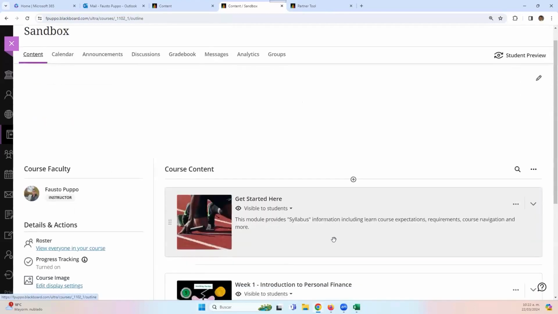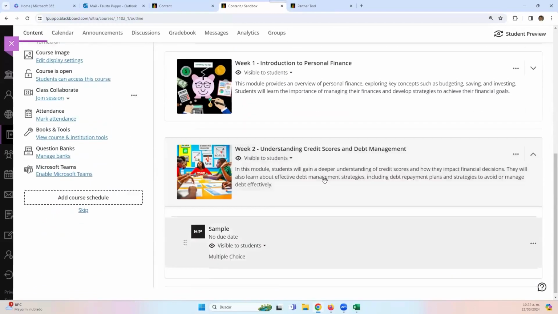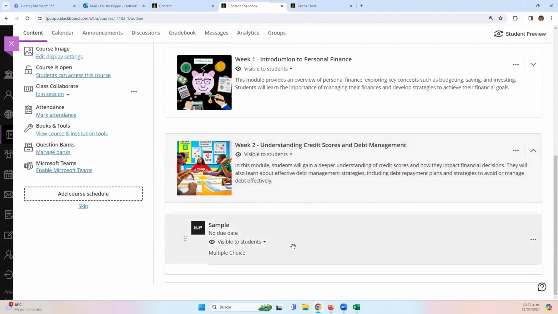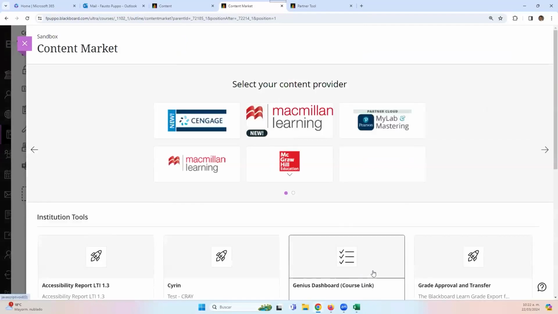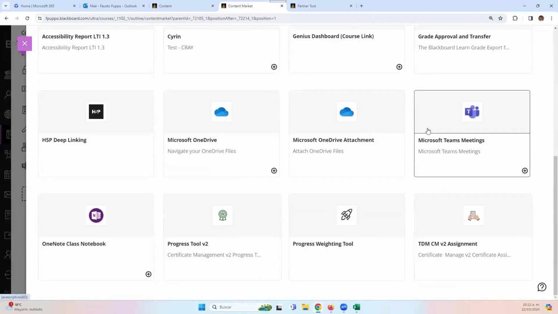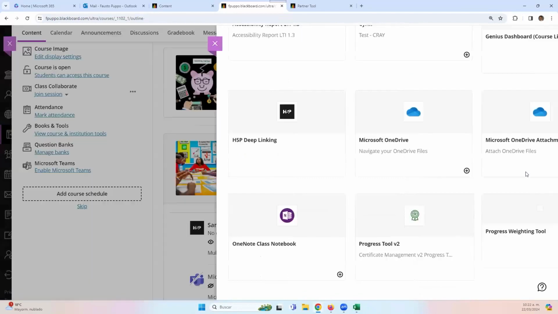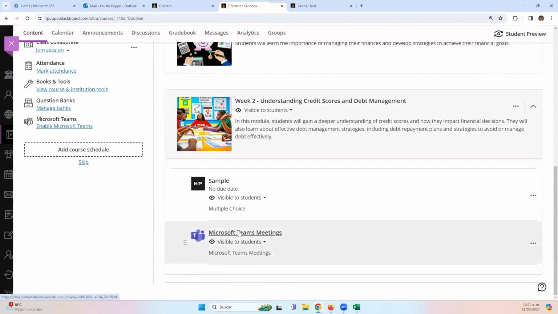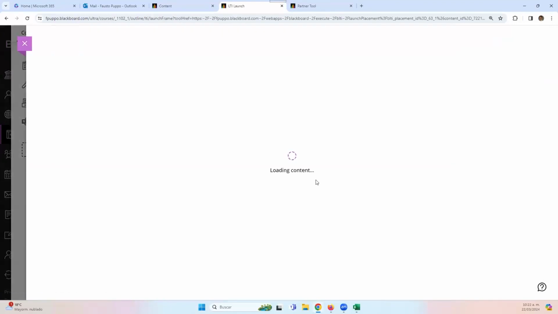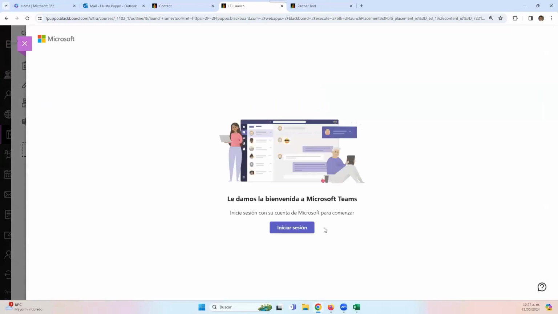What you want to do, remember, is just go to the place in your course where you want the new LTI item to appear. Click on plus, click on content market. In this case, for example, let's say we're using Microsoft Teams meeting. So just click this icon here, and you can make it available to students. And now, of course, students will need a valid username, a valid account.